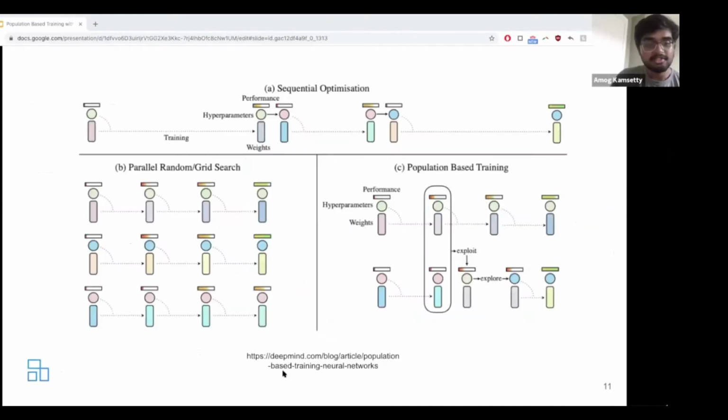So yeah, here we see another diagram provided by DeepMind, just comparing parallel random and grid search against population-based training. For random and grid search, we don't use previous information to inform future hyperparameters. Unlike in population-based training, where we can copy over the best performing trials and perturb the hyperparameters slightly to focus on the most optimal points in the search space.